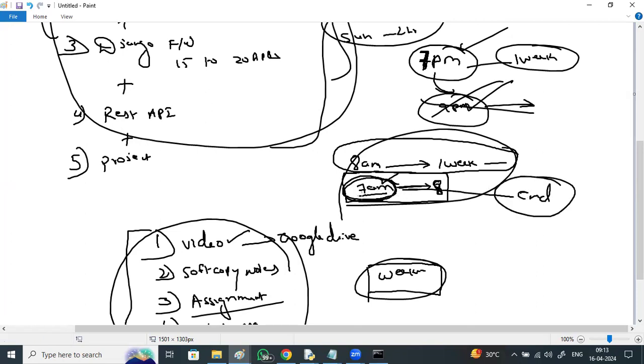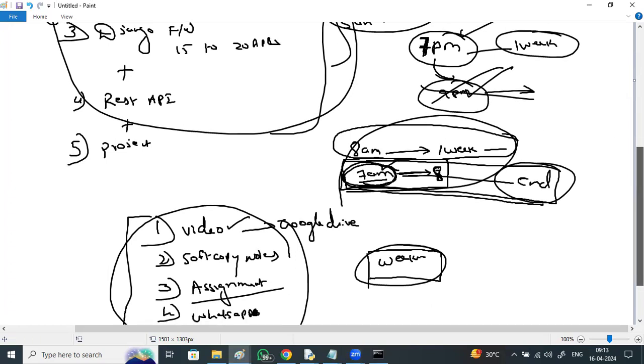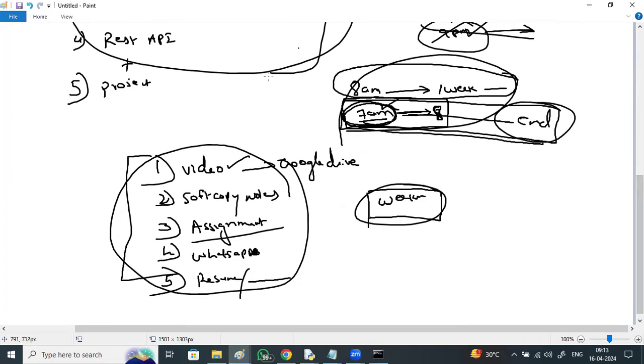The same timing, 7 a.m. The same link will be followed up to the end of the course. See, why I'm asking, actually, I already joined one DevOps batch here, DurgaSoft.